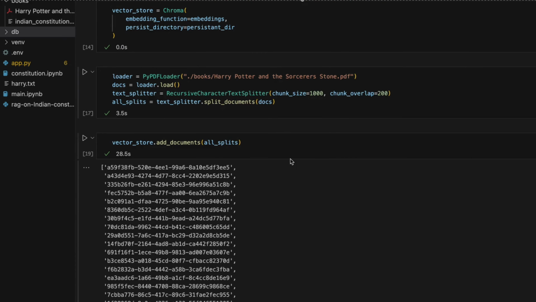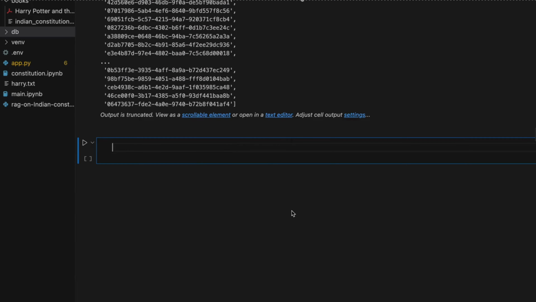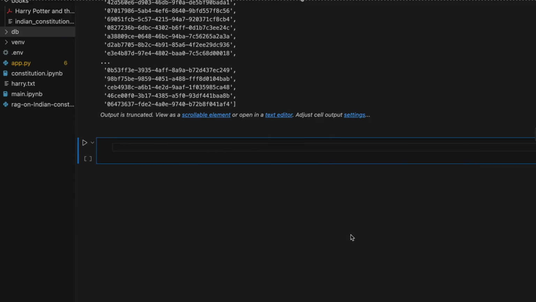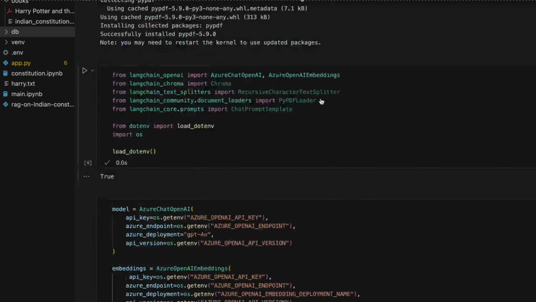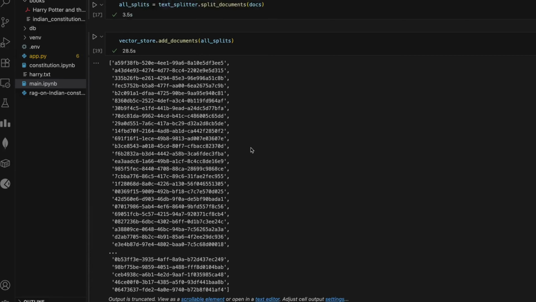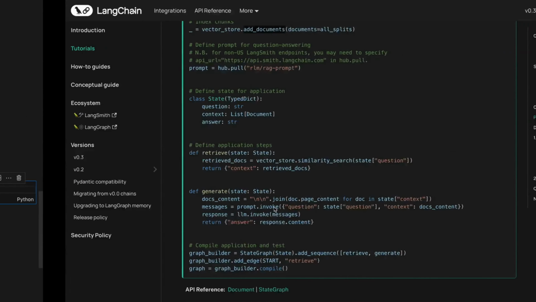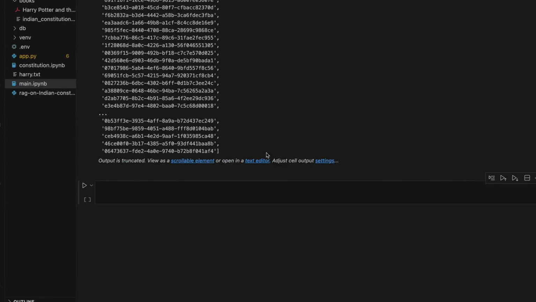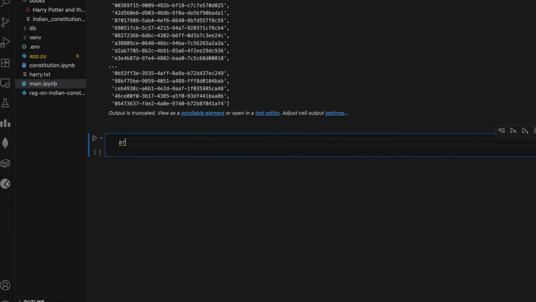After that we have to create a chat prompt template, right? For that we have imported a chat prompt template. After that we have to create a prompt template, just to give a prompt for the model. So they are using the RAG prompt, which is available in their GitHub. I don't know where it is, but that's not a problem. We can create our own prompt. That's not a big deal.